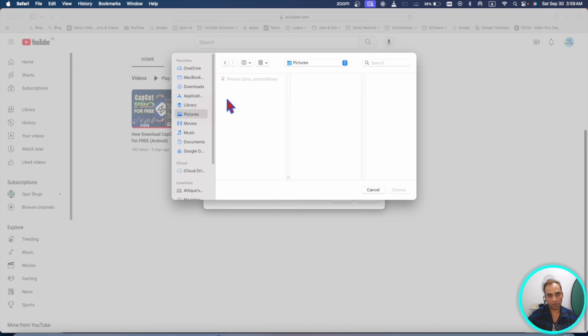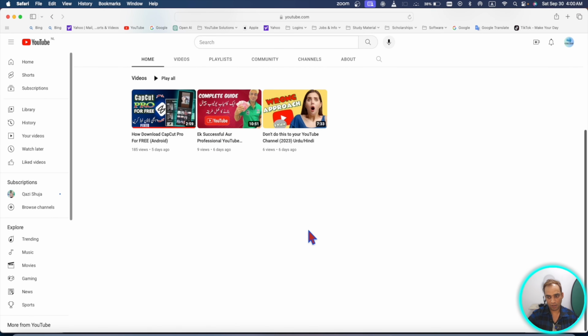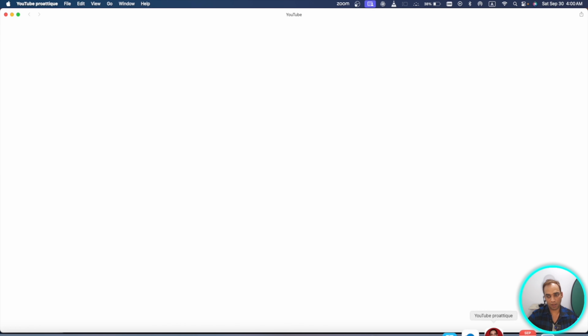Let's say I'm gonna choose picture. That's my picture. I'm gonna choose this picture as an icon. I can rename this one Pro Thick, just for an example, and add. Now you can see it in the dock. I can simply click on this one and it will open in the browser.